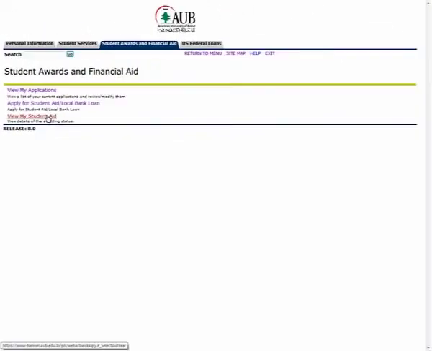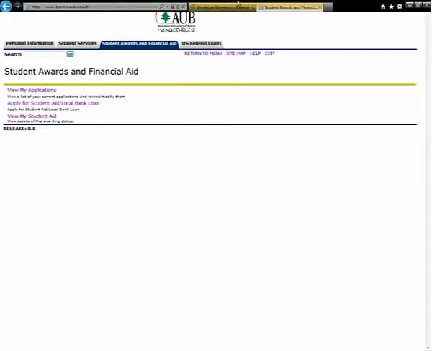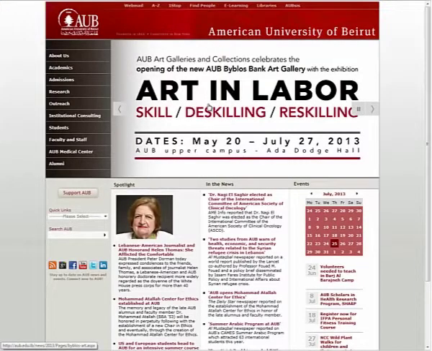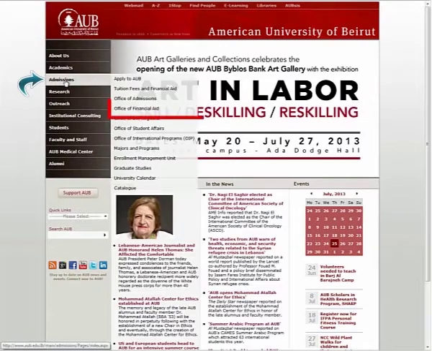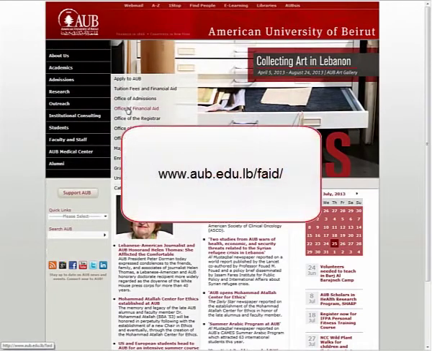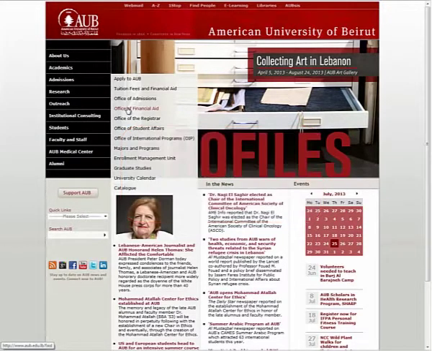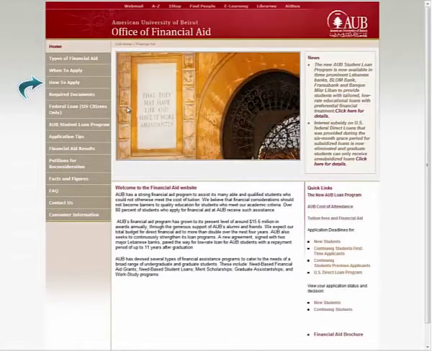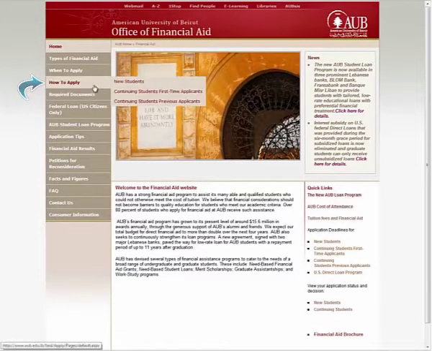If you have not applied for financial aid and would like to do so, we recommend you complete and submit the financial aid application in person, along with all the required documents, to the financial aid office, located in the basement of West Hall. For more details and to download the financial aid application, visit the Office of Financial Aid website located under Admissions tab, or enter the URL www.aub.edu.lb/FAID/. Then click How to Apply on the left navigation menu and choose New Students from the drop-down menu.